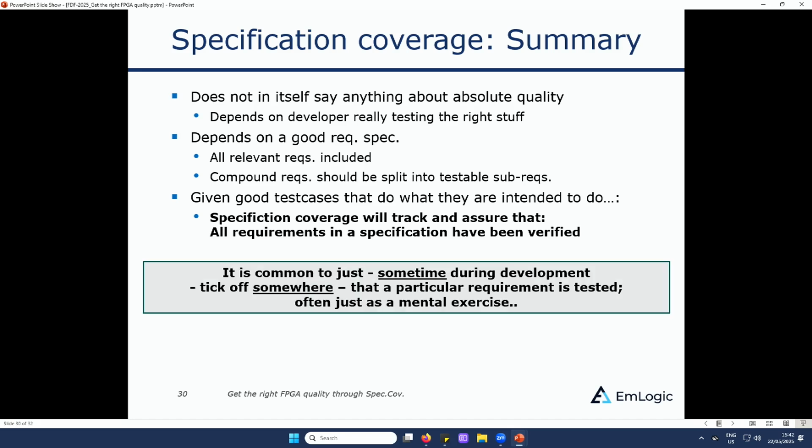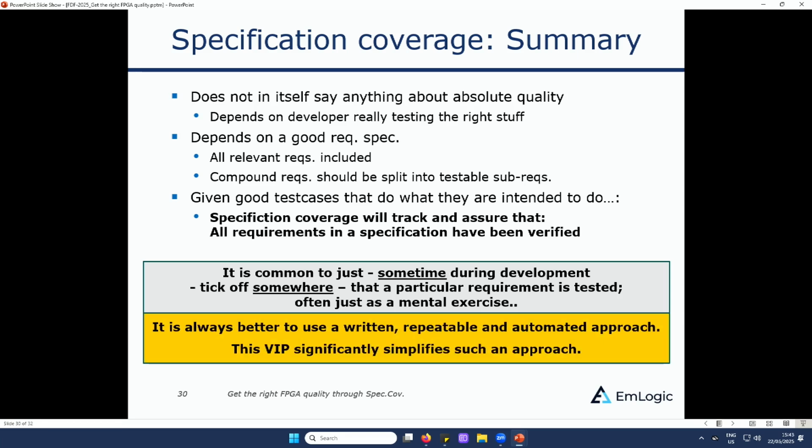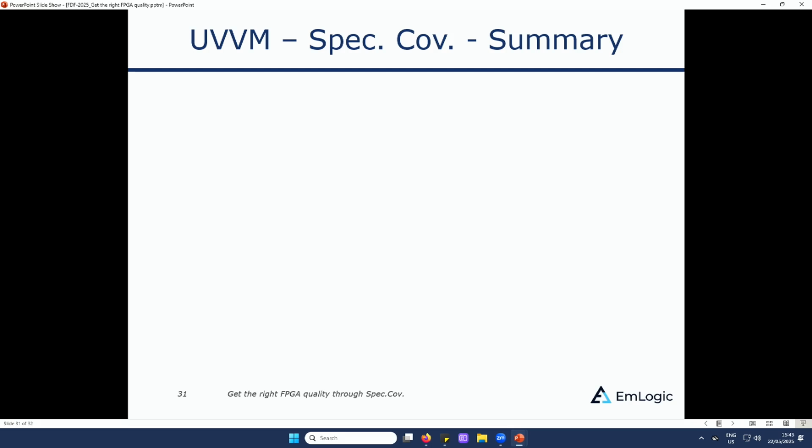And what I see from time to time, or quite often actually, it's quite common in many projects to just, sometime during development, tick off somewhere that a particular requirement is tested. And often that is only done as a mental exercise in some person's head, which is not good at all. It's always, in my opinion, better to use a written, repeatable, and automated approach. And this verification IP and specification coverage applies that and allows you to do that in a very structured way.